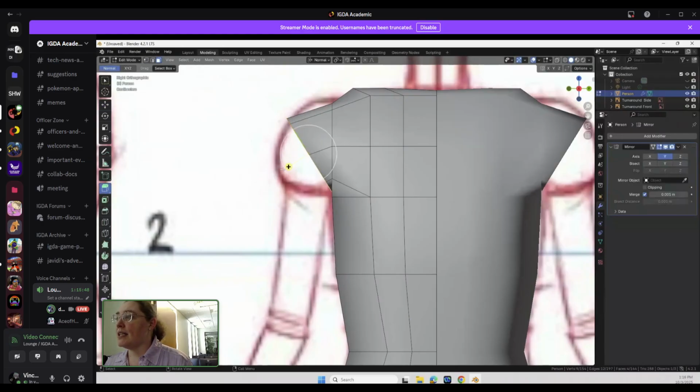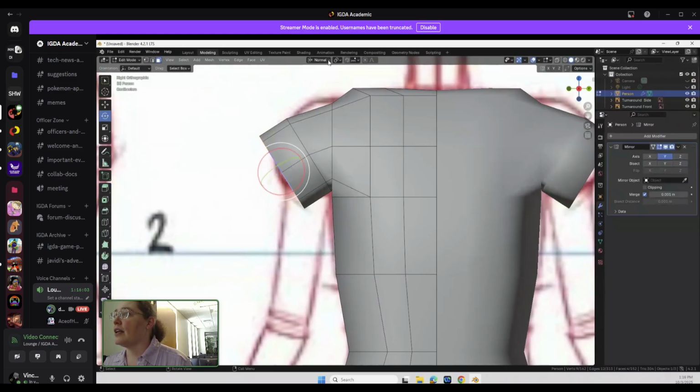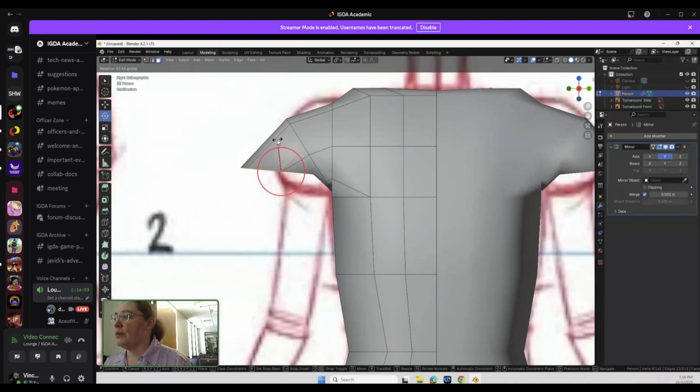I'm going to do a second extrusion, and this is going to be the bottom of the shoulder. So we're going to rotate again. I got to go back to global though. When I rotate, I want to be flat, so I'm going to rotate all the way up so it's flat here. As flat as I can get it.